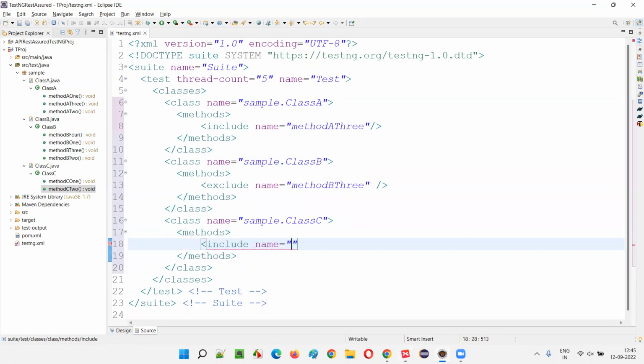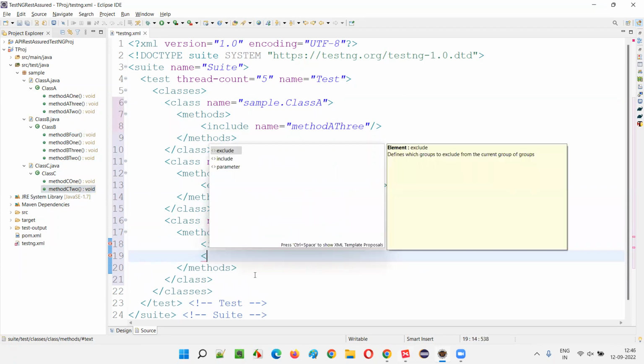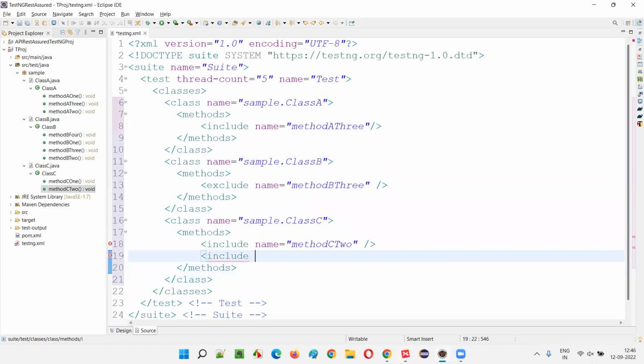Include name is equal to method C2, I am writing. Intentionally I am writing method C2. That means which test method will be executed first, method C1 or C2? Priority is 1 for C1, and C2 has the second priority. But here I changed the order of the test methods. Here method C2 needs to be executed first, followed by method C1. Sorry, method C1. So I am changing the order.